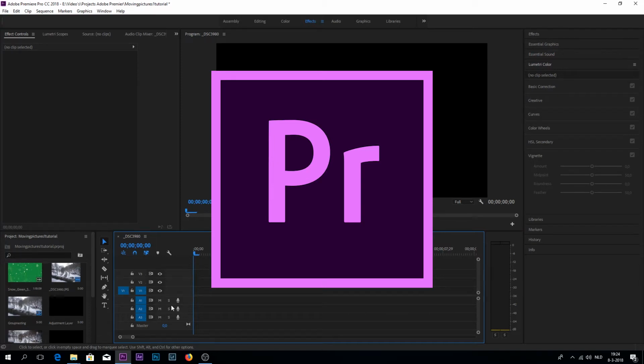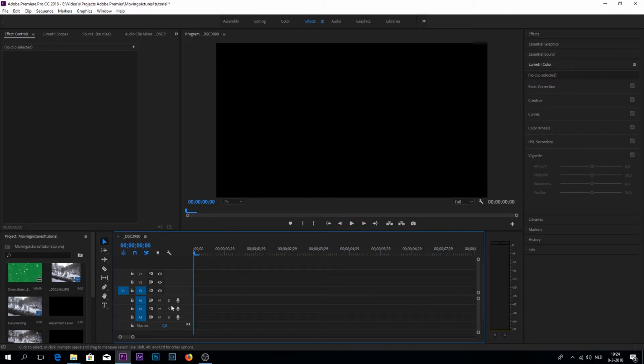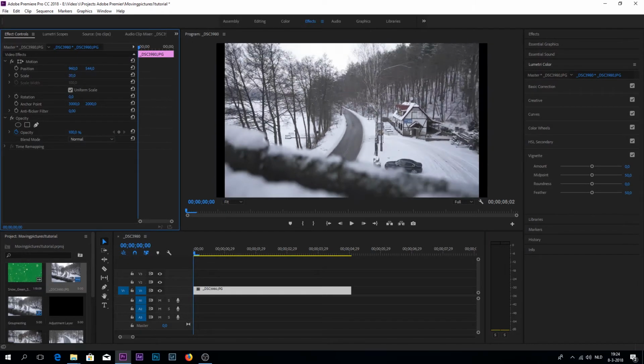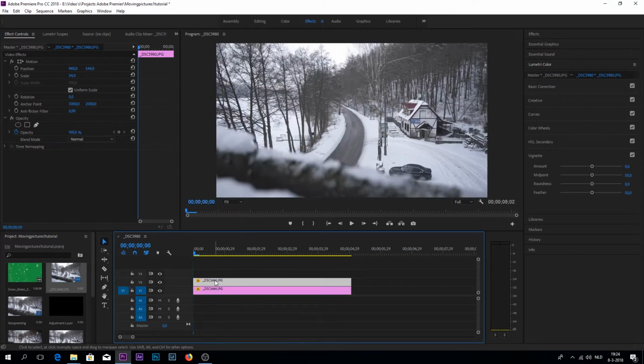Today I'm gonna show you how to make a moving picture in Adobe Premiere. First, you select the picture you'd like to create a moving animation for. You correct it to the right scale. And after this you duplicate the picture. Just put it right on top of the other.